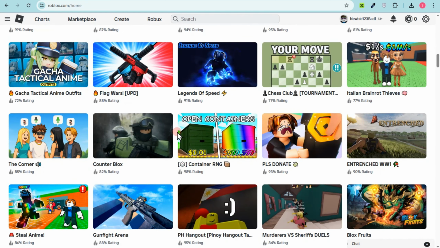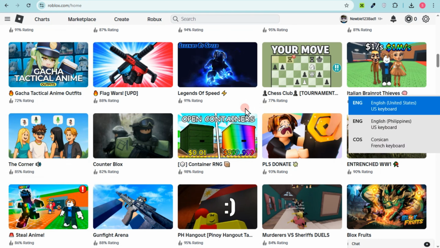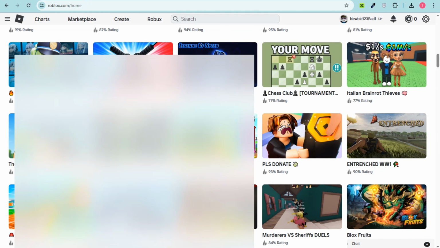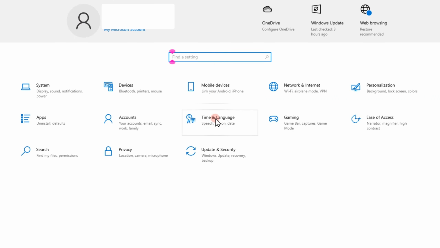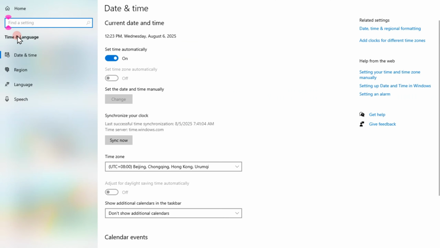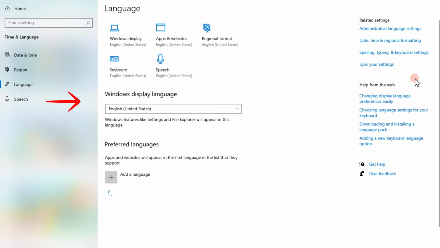So first, you have to simply check your keyboard layout. You can press Windows plus space to switch between keyboard input languages. Ensure you're using English as the layout. If you don't know how to do it, you can also go to Settings, Time and Language, Language and Region, and set the preferred language to English as much as possible.